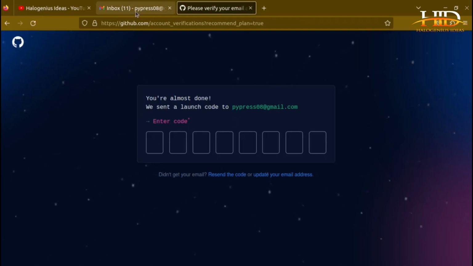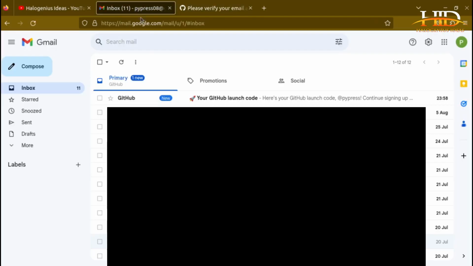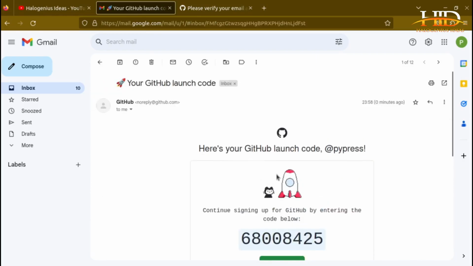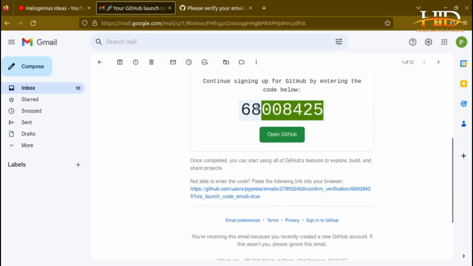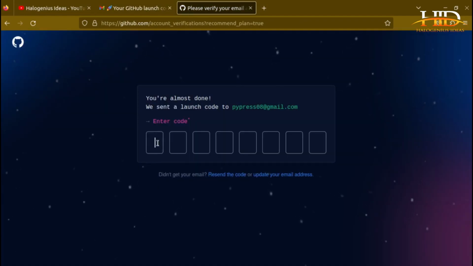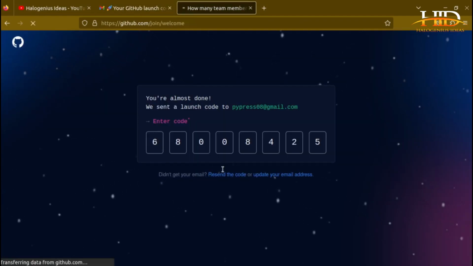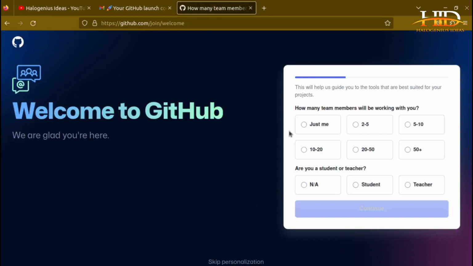Now they sent a code to my email, so you can see the code over here. I can just copy the code, then okay. So how many team members will be working with me? Let me just choose just me for now.